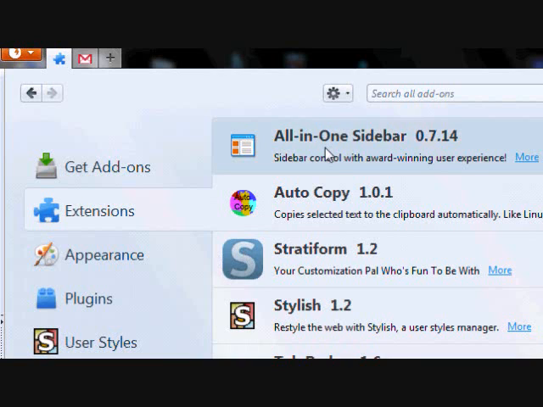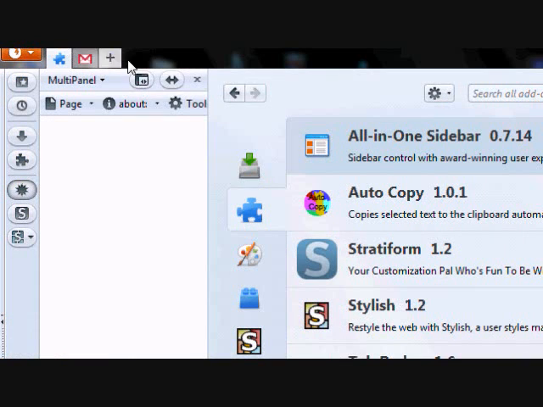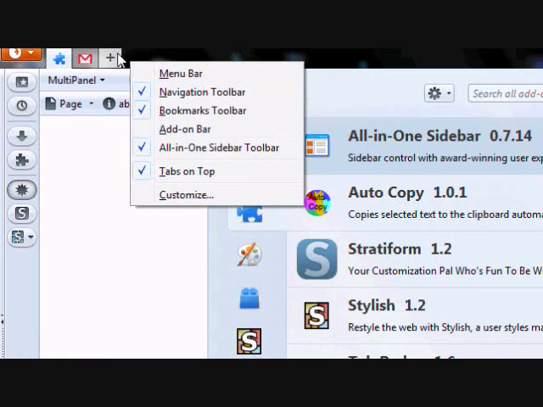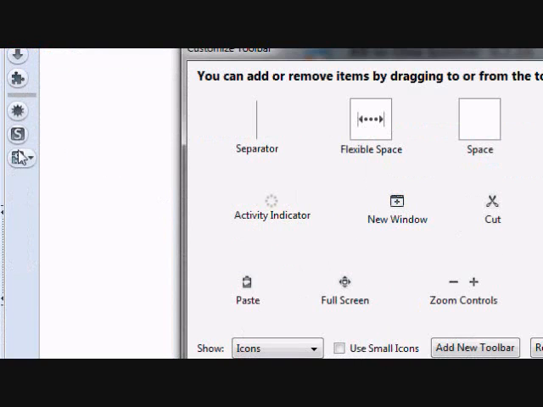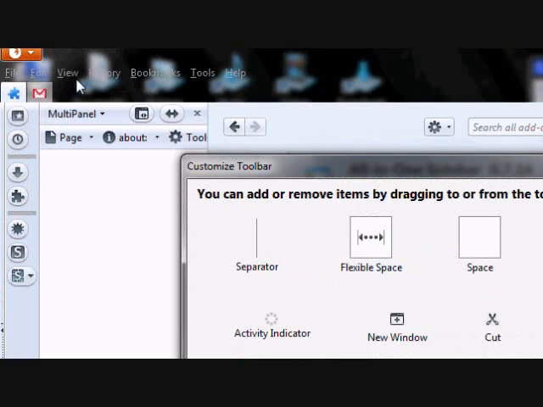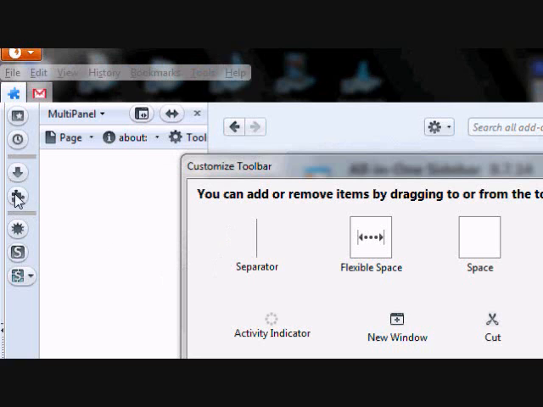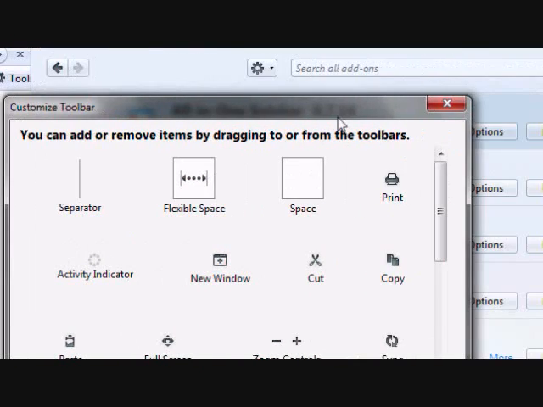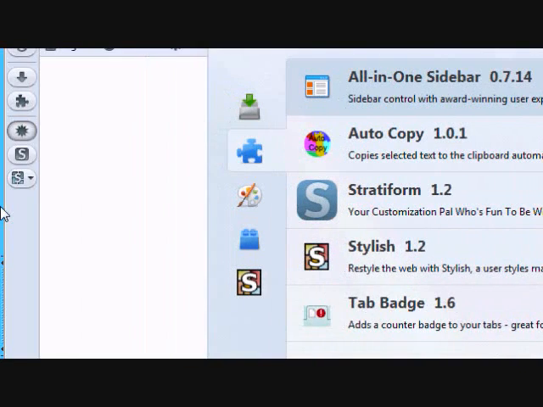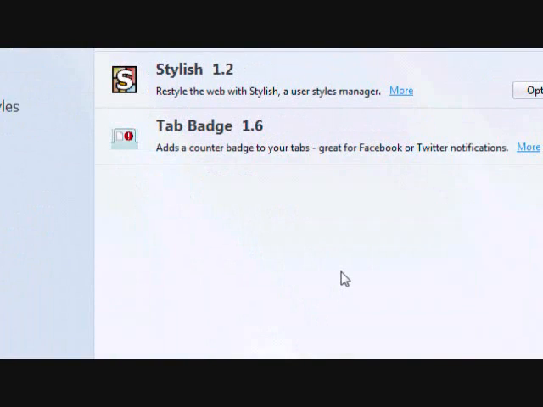And now I'll show you, in case you're wondering how to add or remove buttons from the all-in-one sidebar, you can access it from here. So go ahead and click this and right click up here on the tab bar or wherever you find it useful, and you can take buttons. Simple, just like the regular way of doing it, just click and drag buttons in or out. Okay, simple as that. Alright, so that's how you use all-in-one sidebar and tab badge and auto copy.